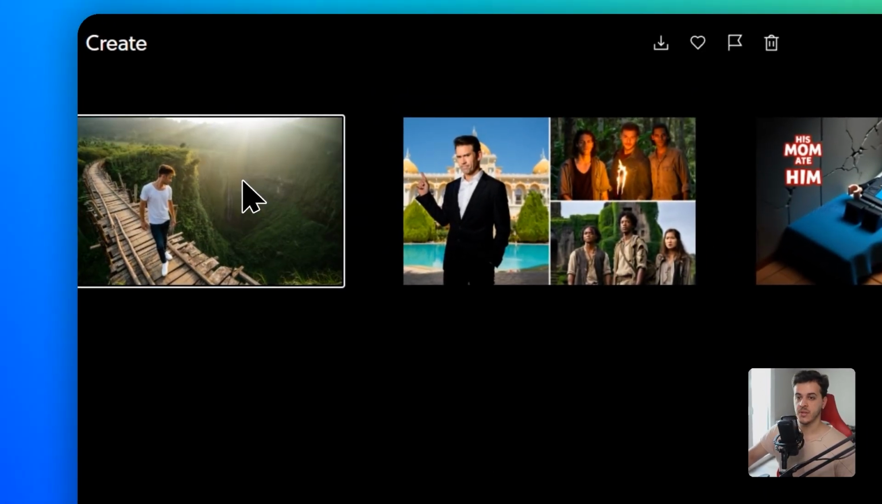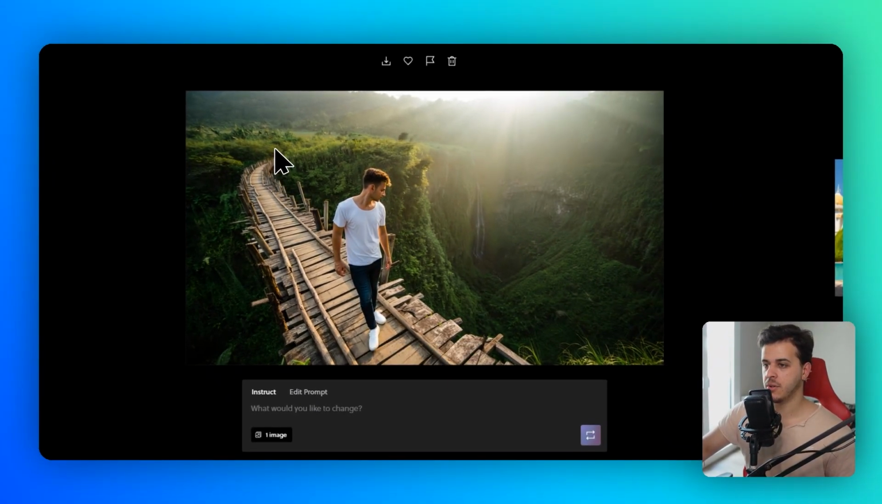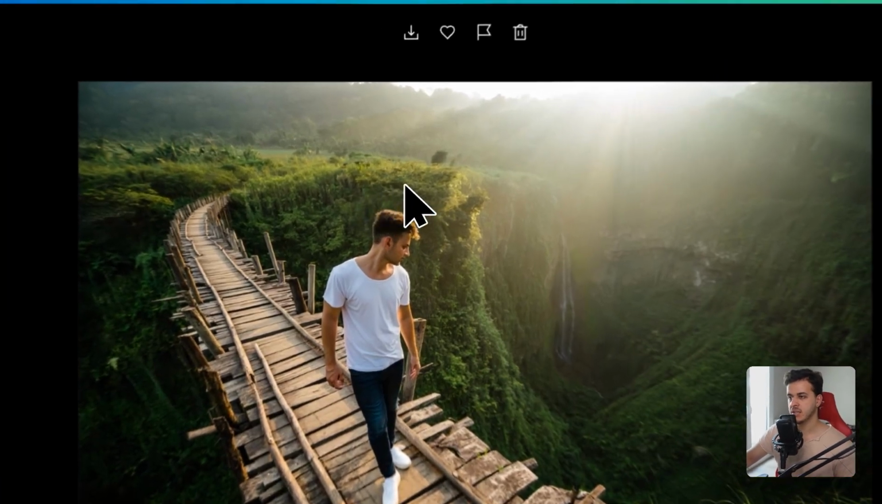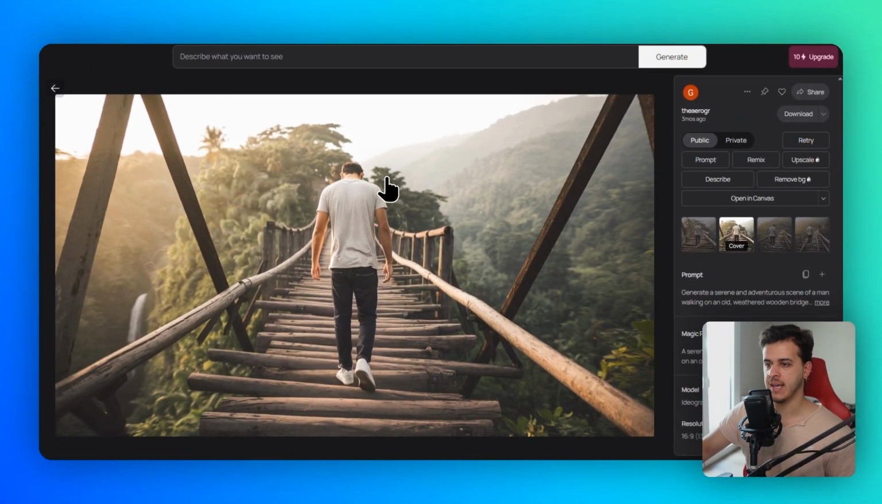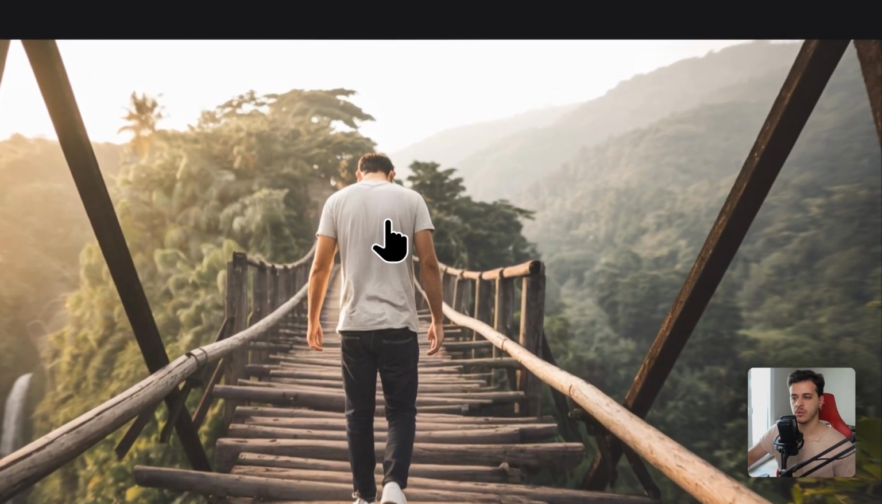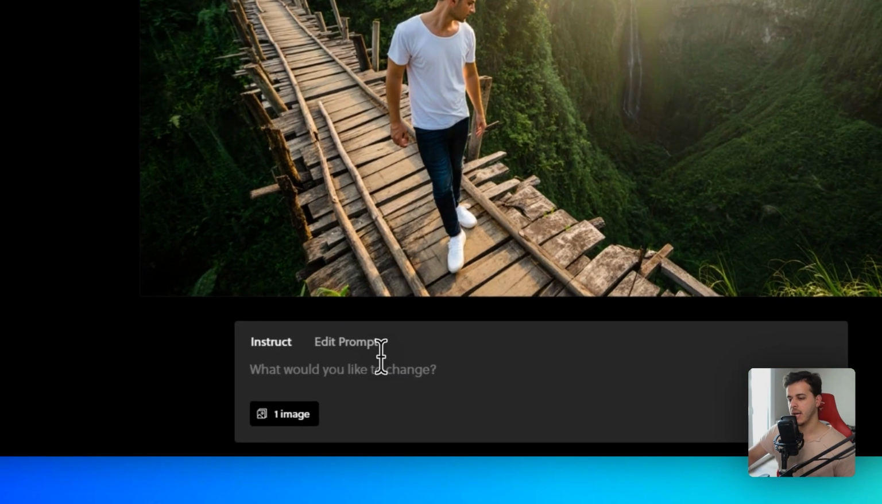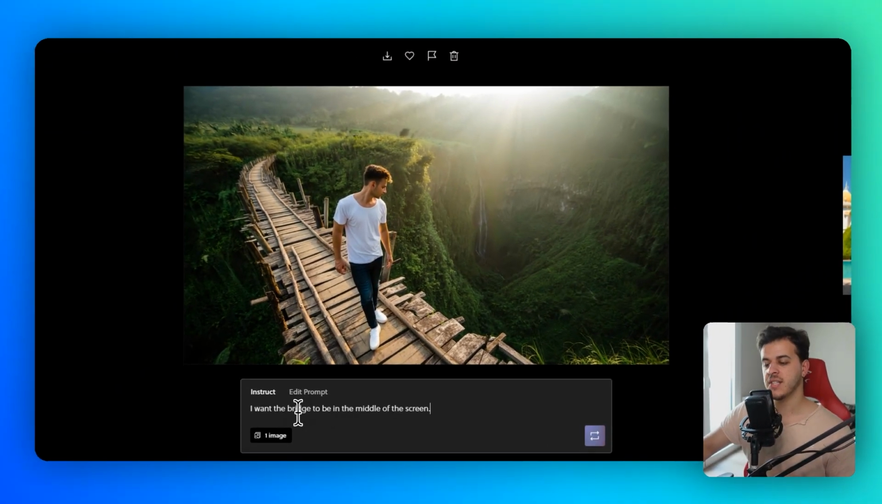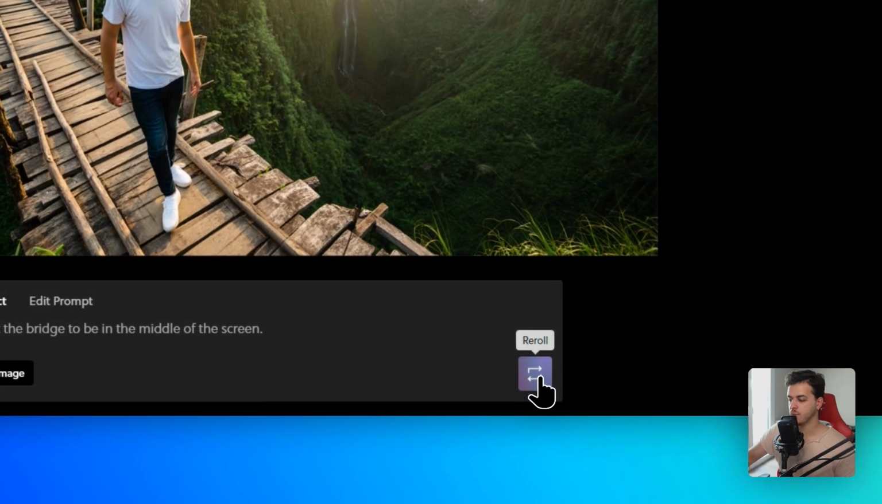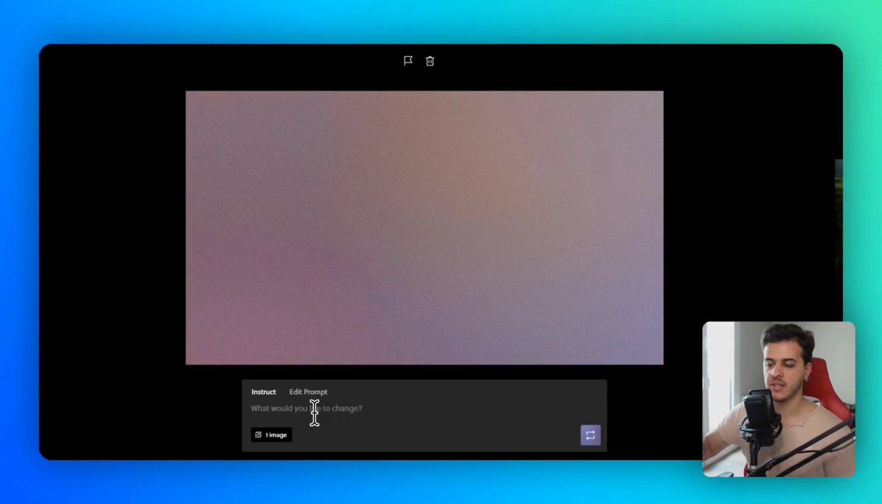Let's see. So this is the person over the bridge. It's not bad. I really like it. But again, I think that Ideogram captured my perspective a little better. And there's this edit prompt. I will say that I want the bridge to be in the middle of the screen, and you can reroll. You can essentially write an edit prompt when you open up an image to regenerate it, edited.